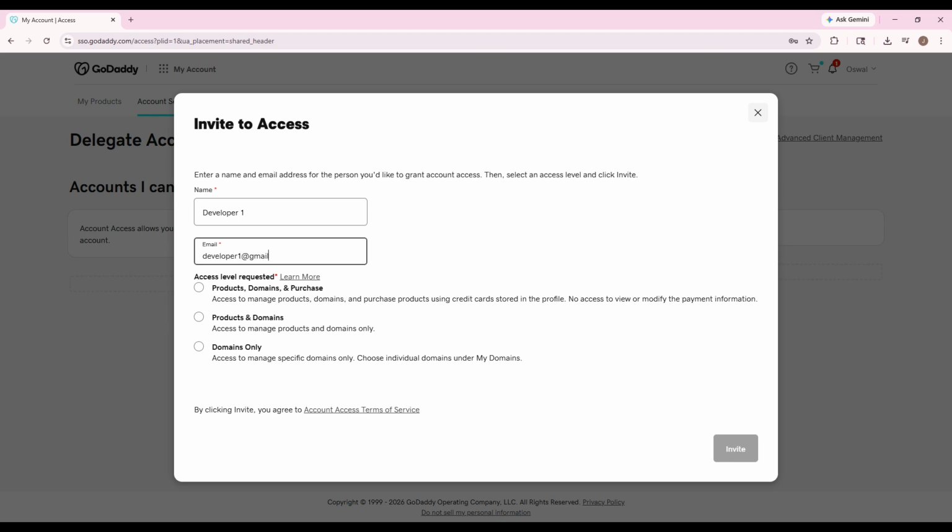After that, choose the access level you want to give them. This part is important because you may want the developer to have enough permissions to do their work, but not full control over everything in your account. Review the access options available and select the one that best fits your needs. Once everything looks good, click Invite.